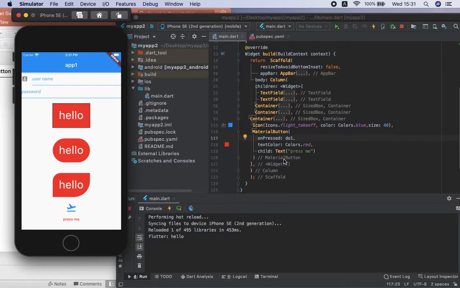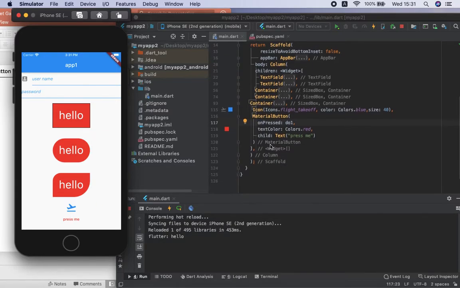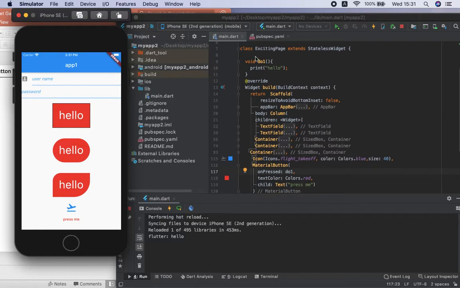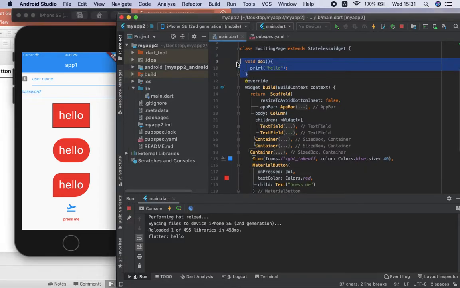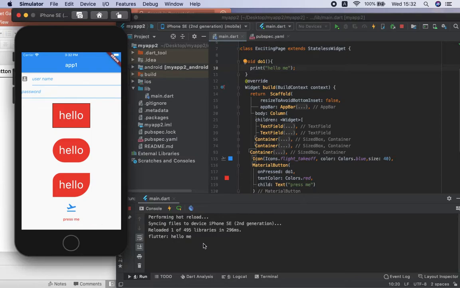The reason for that is because whenever the user clicks on this, the system will search for these events and say, oh, this event is registered with this function, and this function is defined in the class. So this is the implementation of this function. Now, if you change the message to be hello me, then the next time you press on this, it's going to be hello me.